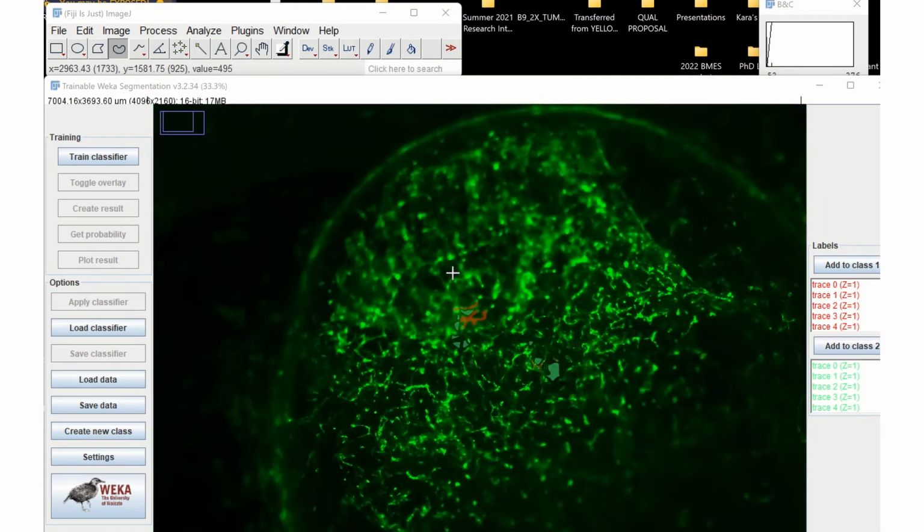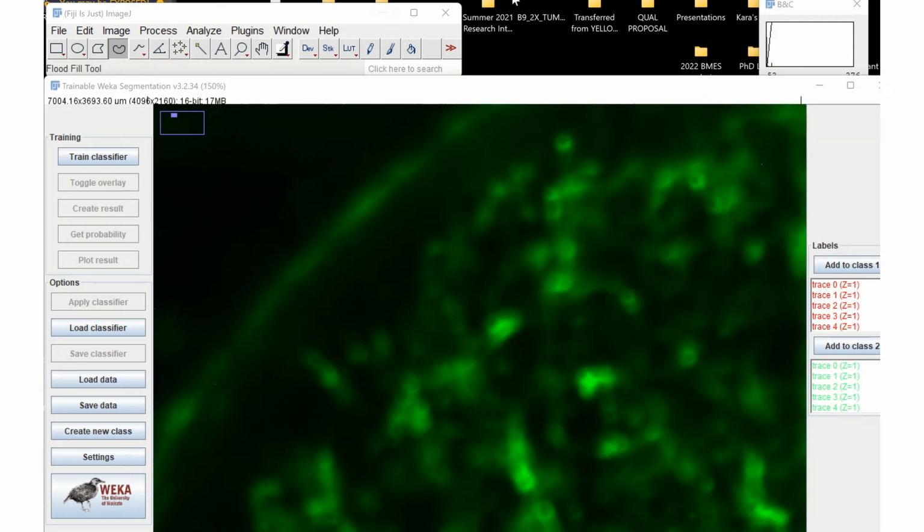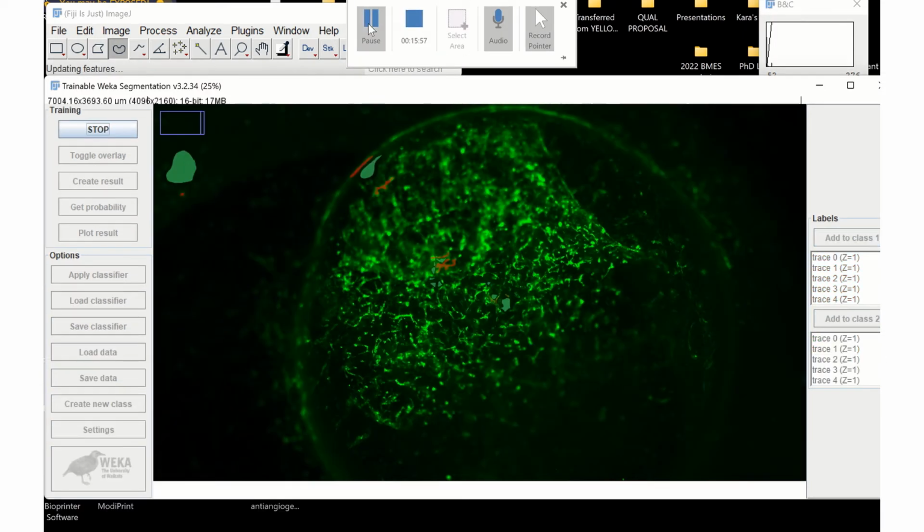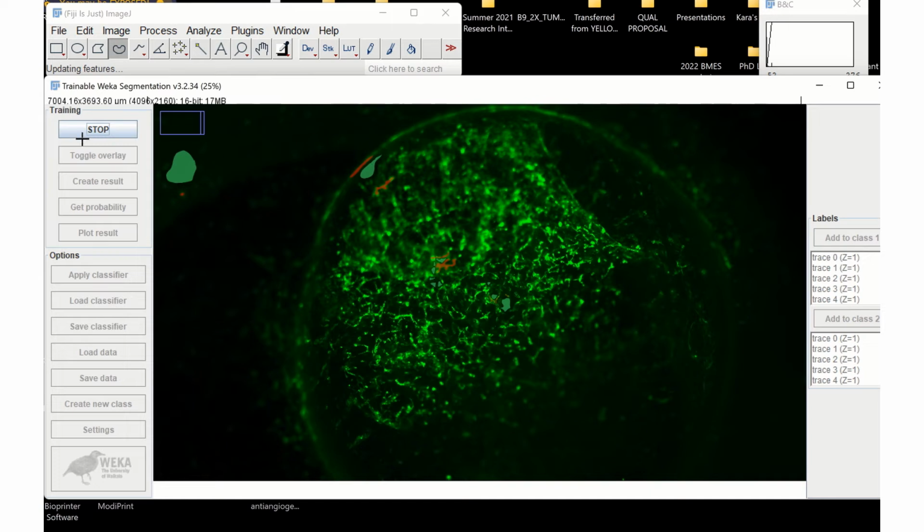Okay, so once you've gotten a few locations, you can go ahead and train. So right now we went ahead and started training the classifier. So you can see that this button says stop. Whenever this says classifier again and these buttons turn black, that means that it's finished.